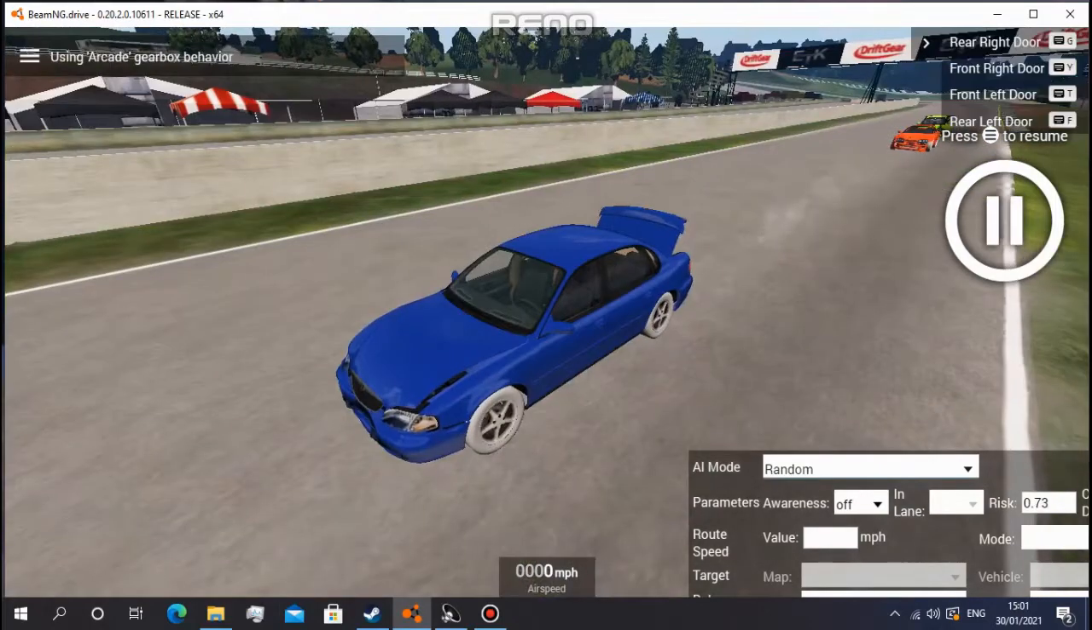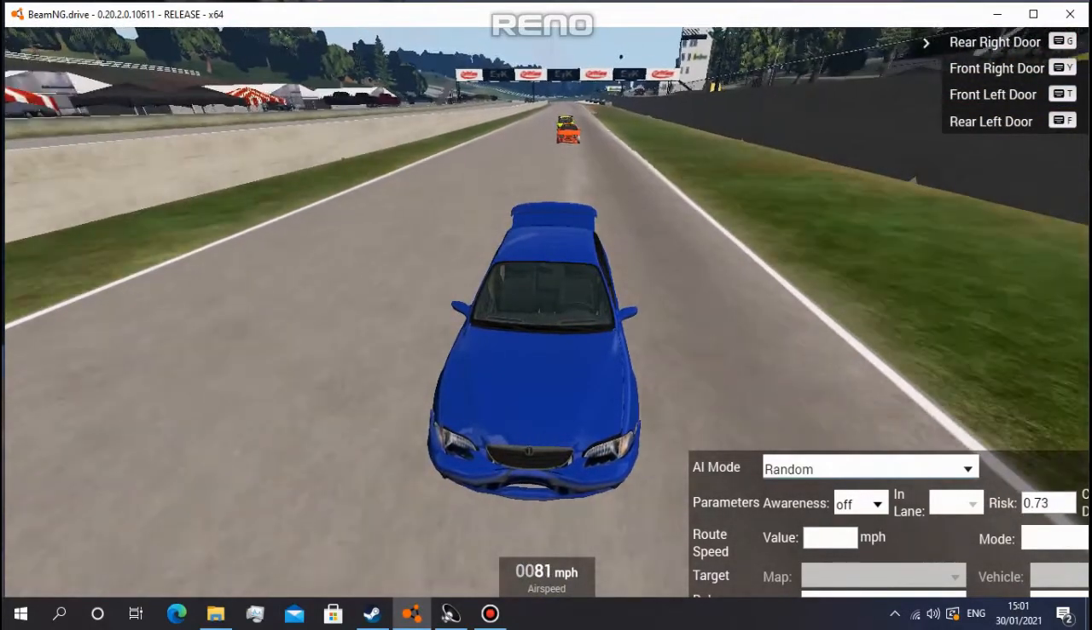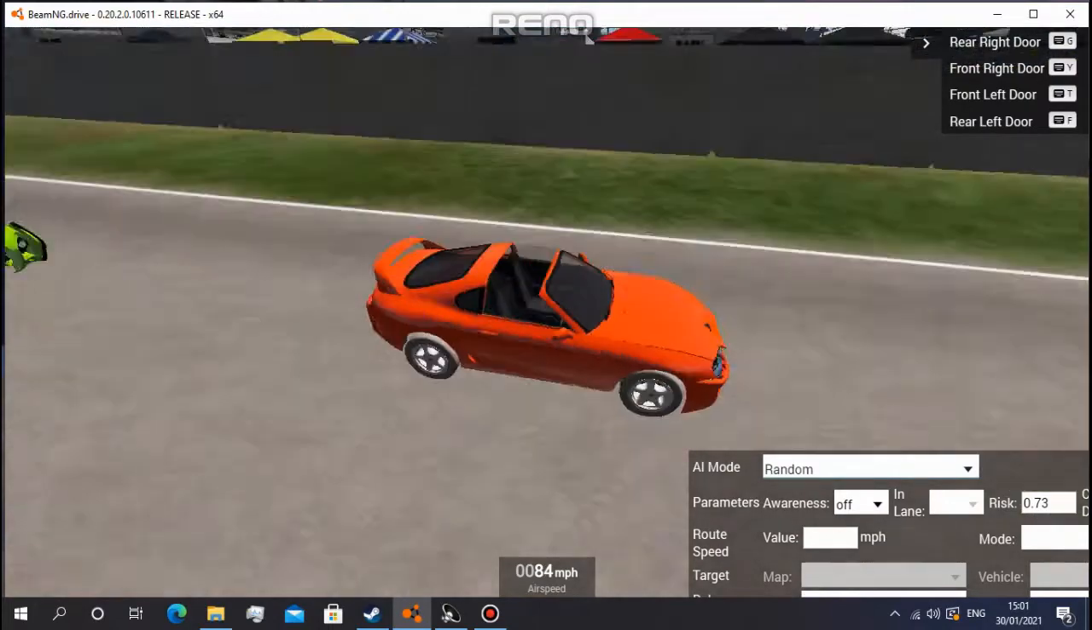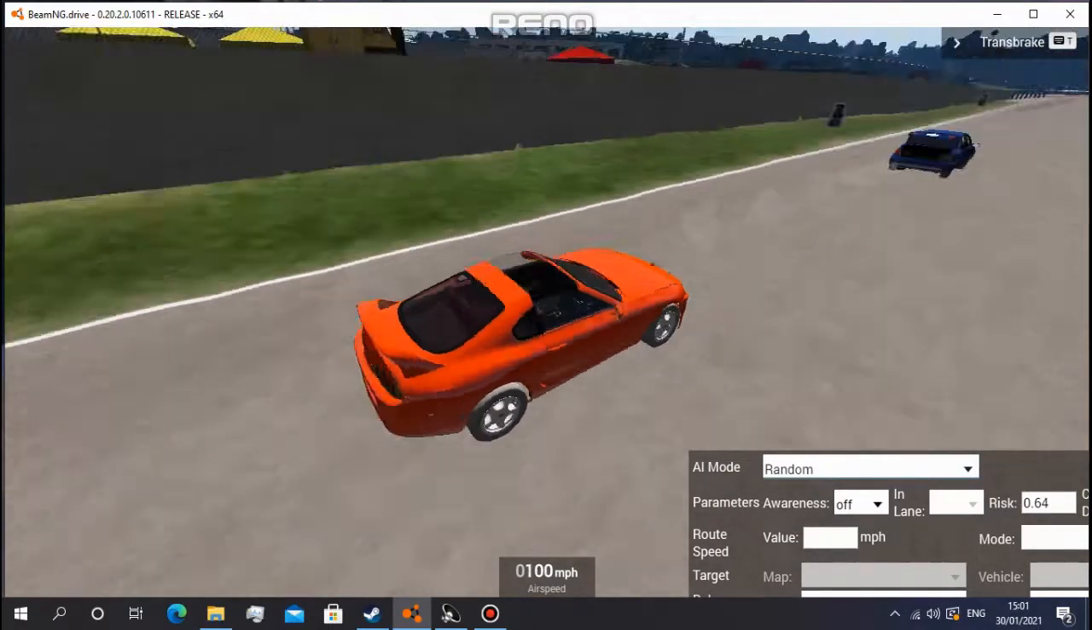Back up to the battle up front though, it's still the Pessima leading the way. It's got a little bit of a gap, pulling out a little bit there from the Pursue.